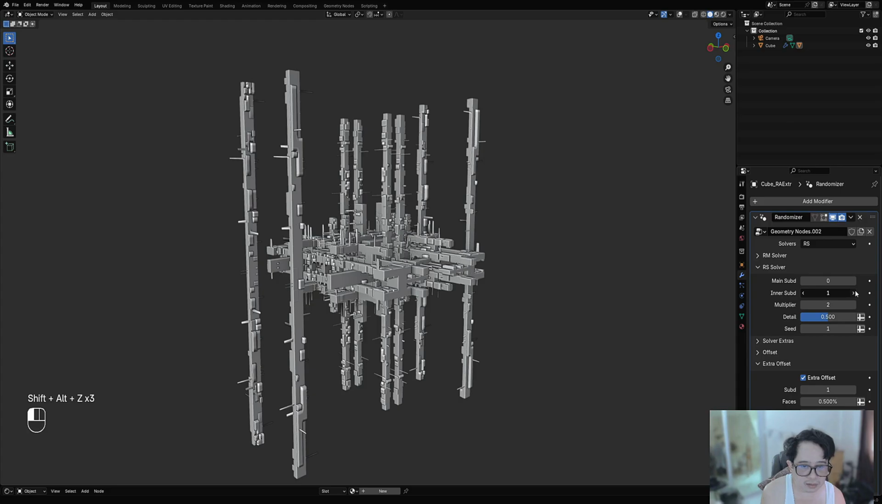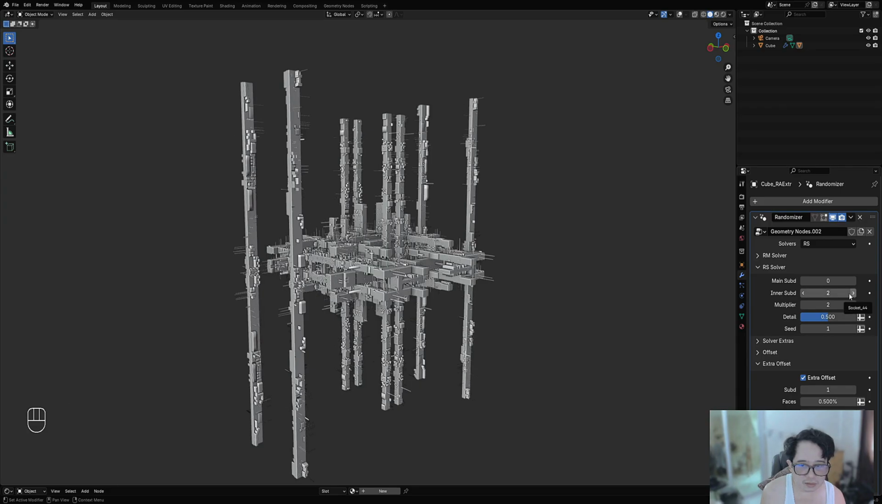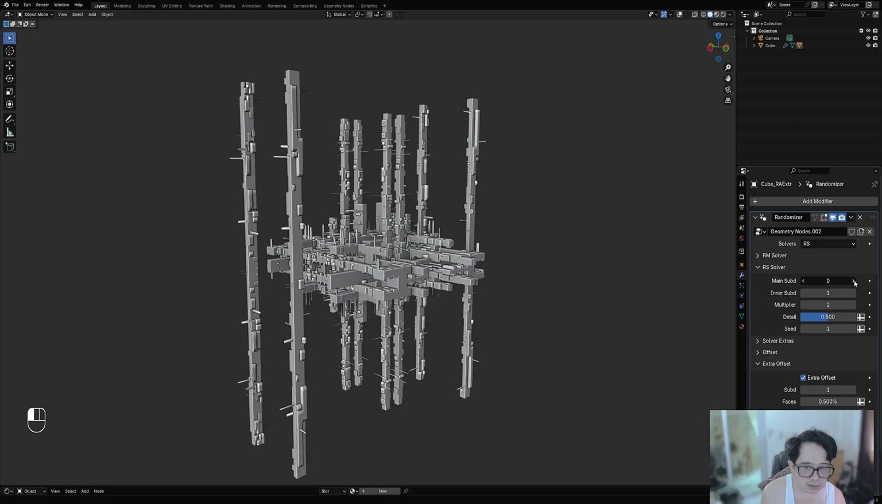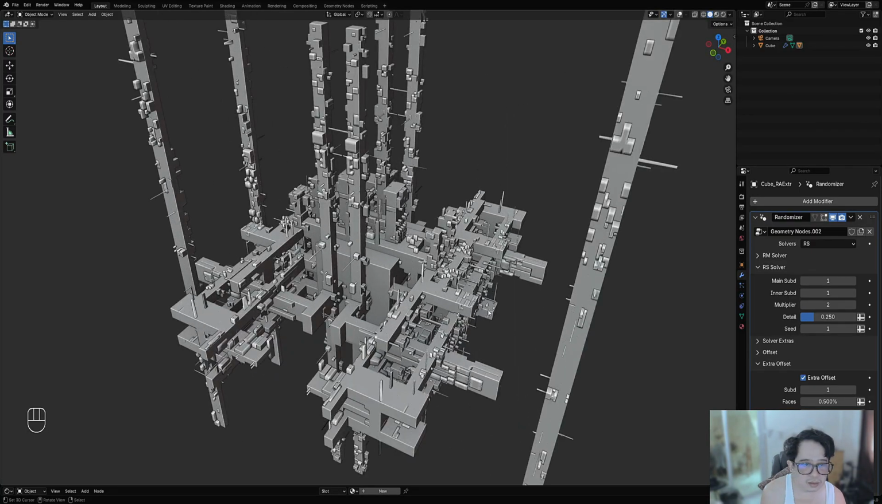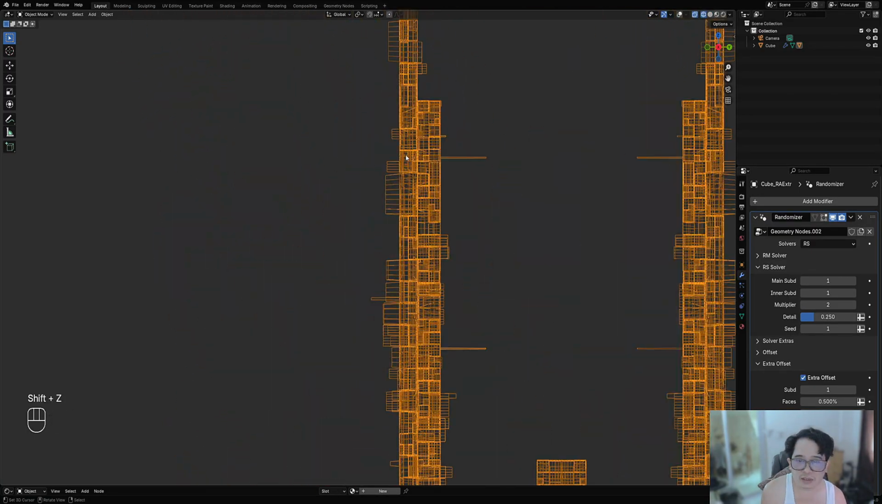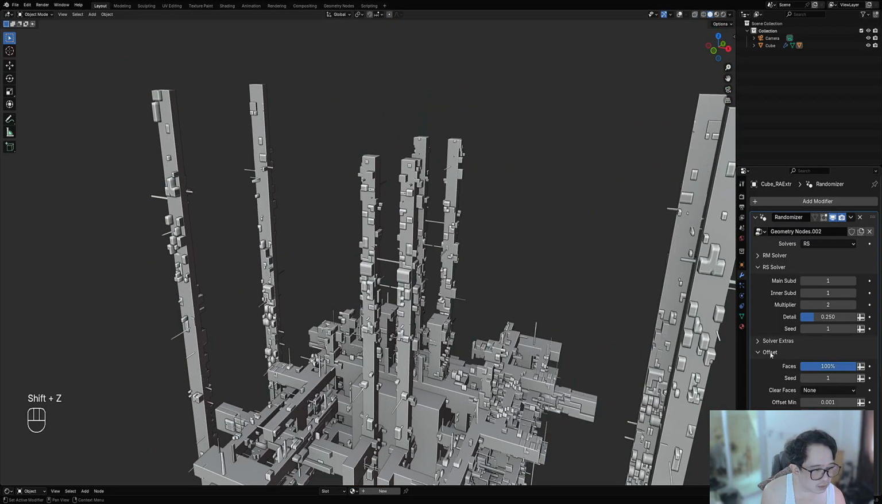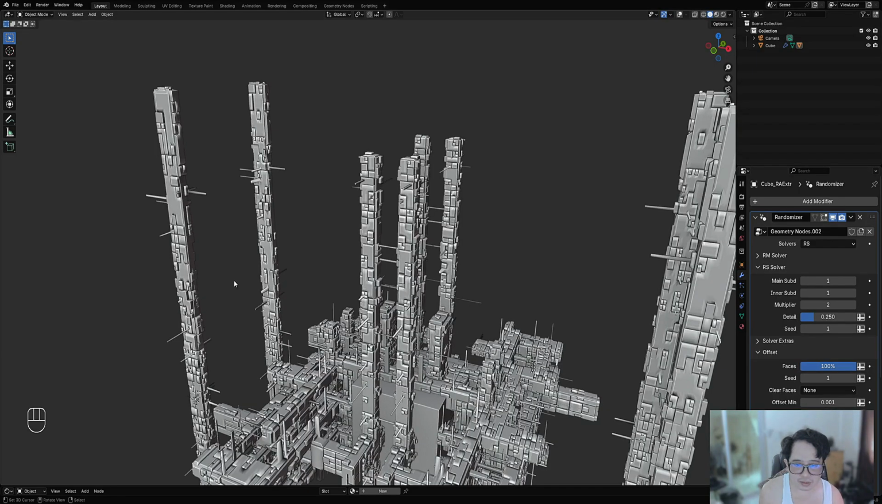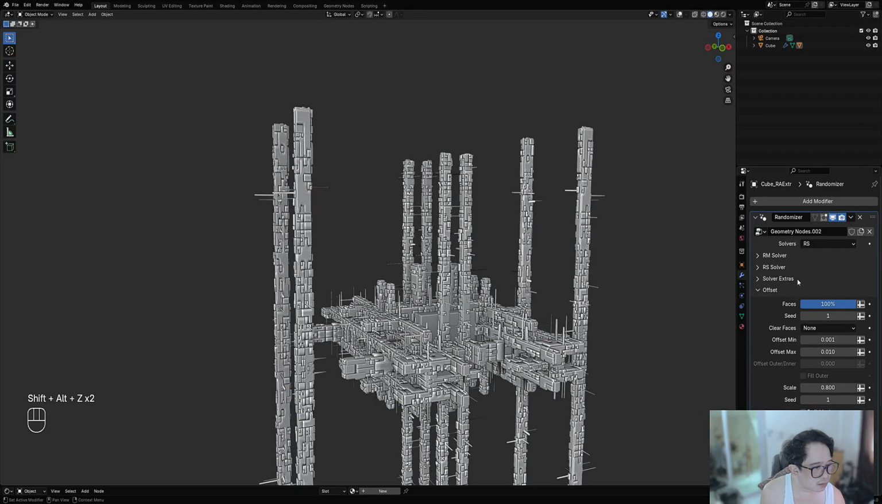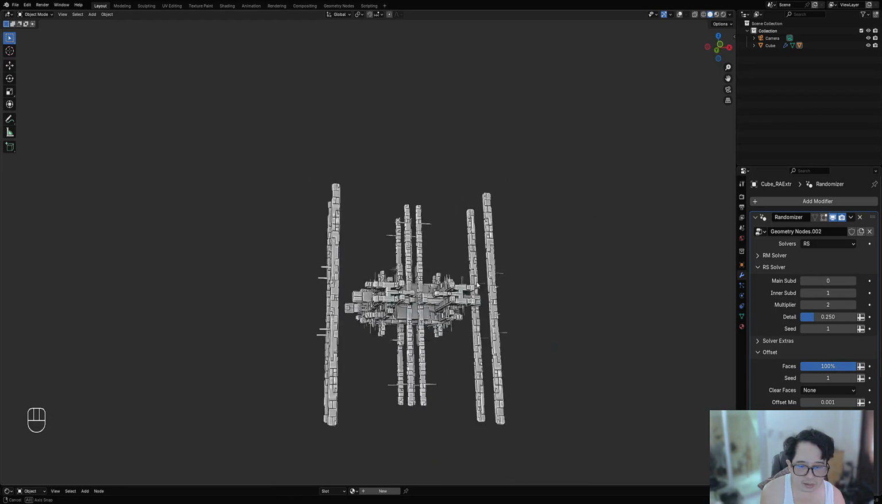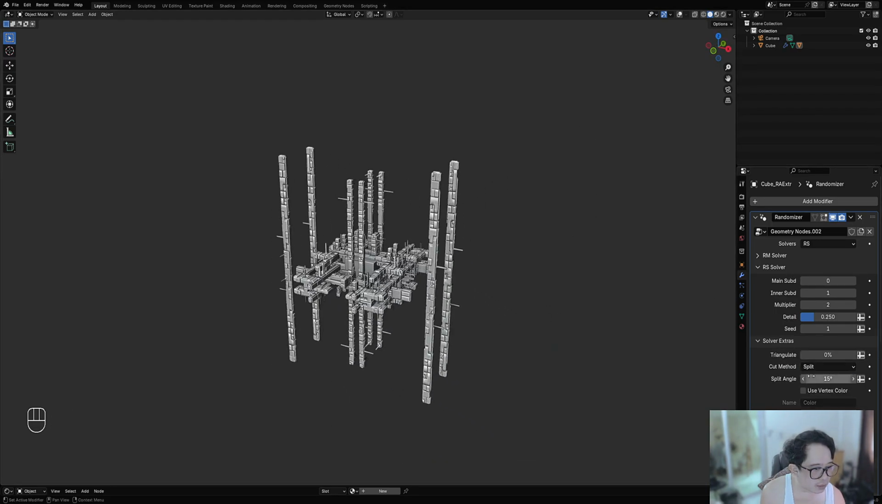Okay, 25. Let me see. Some details are being extruded inwards. It's probably the offset. Okay, it's the item. 0.01. There we go. Solver. Our solver. Let's try the wrap.